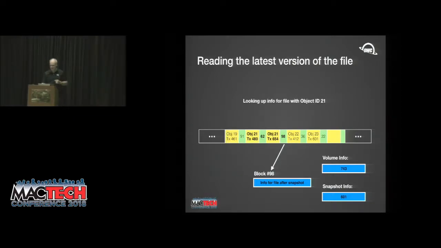So if you want to read the file as it is now, you just go looking through this structure. You find your object ID, in this case 21, and you just find the largest transaction ID. This thing is sorted first by object ID, then by transaction ID. So you just search through until you find the last record in this structure, the last one with the object ID you're looking for, and that is the latest file.